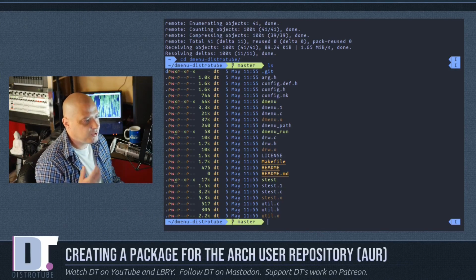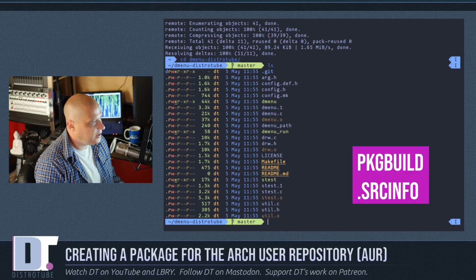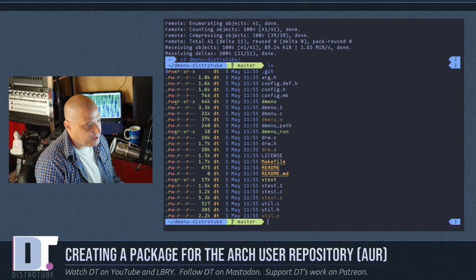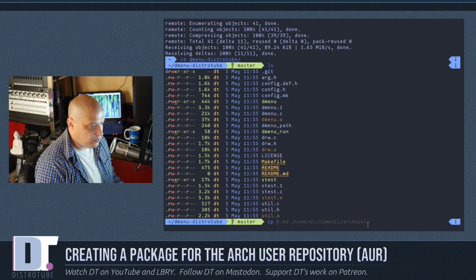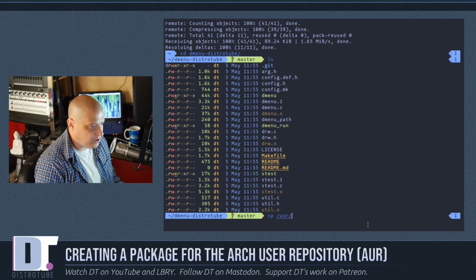Now, to package this for the AUR, what you really need is 2 files. You need a PKGBUILD and you need a .SRCINFO file. And the first one you need to create is the PKGBUILD. Now, on your system, there is an example PKGBUILD that you can copy and then edit. If you wanted to, what you would do is you would copy /usr/share/pacman, and then I believe the example file is PKGBUILD.proto. So it's a prototype file.